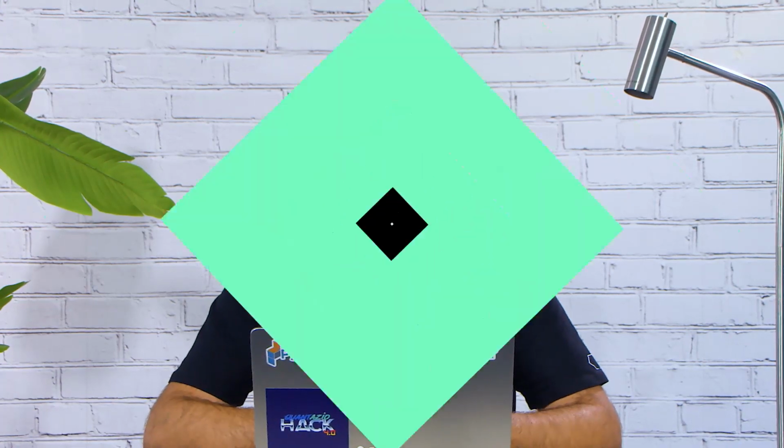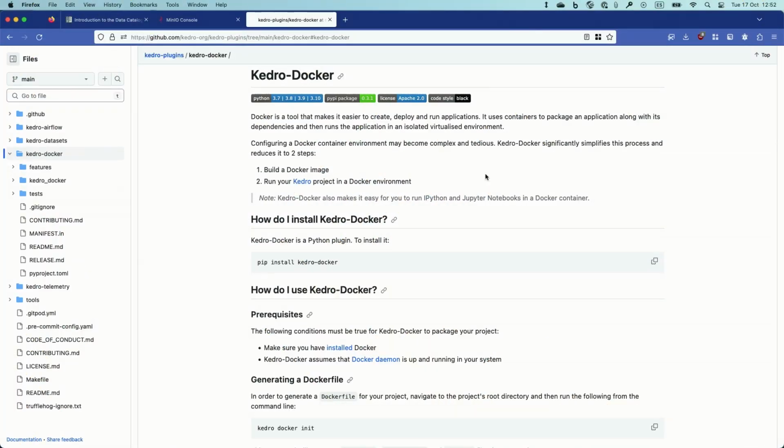Hello again. In the previous videos, we saw how to package your Kedro project as a Python package. And now we're going to see an alternative method for that, which is using the Kedro Docker plugin. Here I have the README of Kedro Docker. So this is a plugin that wraps your Kedro project into a Docker image so that you can easily run that in a containerized environment afterwards.